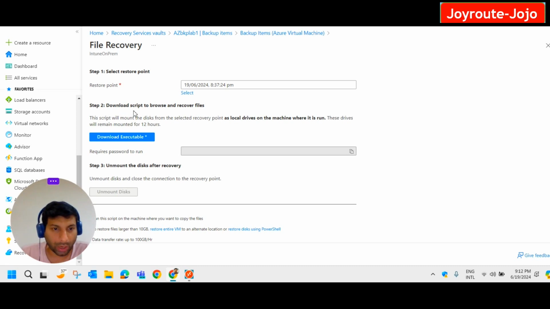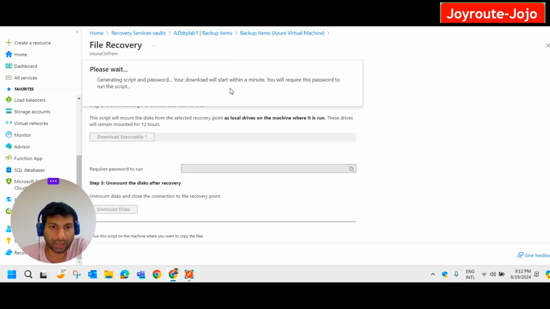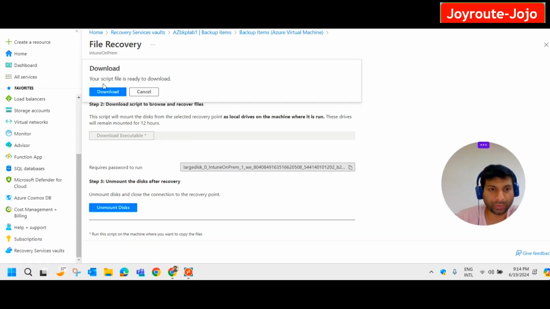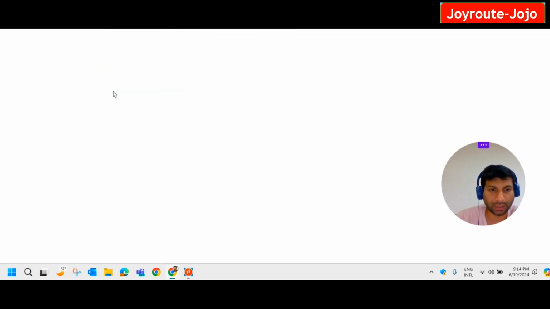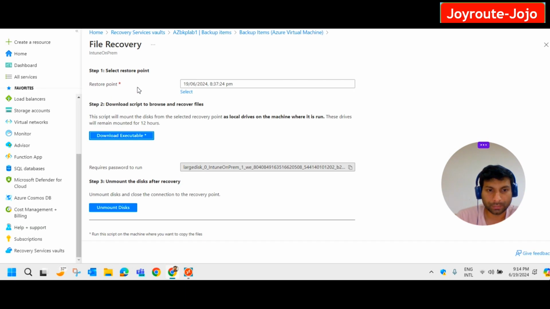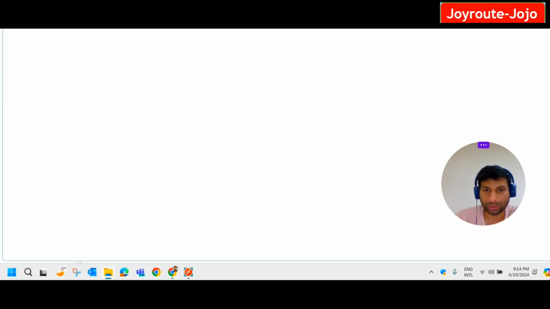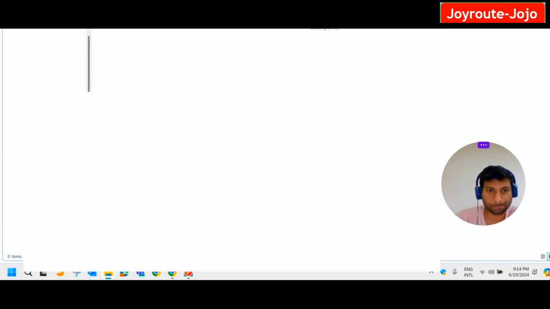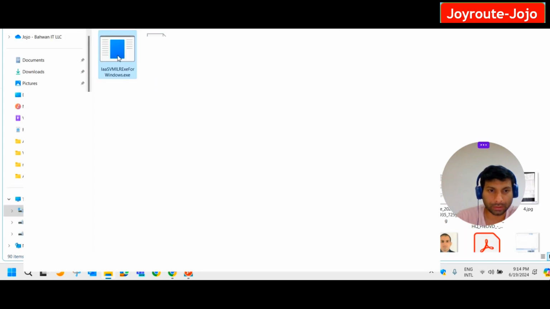The next step is to download the script to browse and recover files. This script will mount the disk from the selected recovery point as a local drive on the virtual machine when it runs. So I'm going to download the executable file. Your download will start within a minute. You will require this password to run the script. Alright, let it download. Your script file is ready to download. Let me click on download. My file has been downloaded. I'm going to right click and run as administrator.